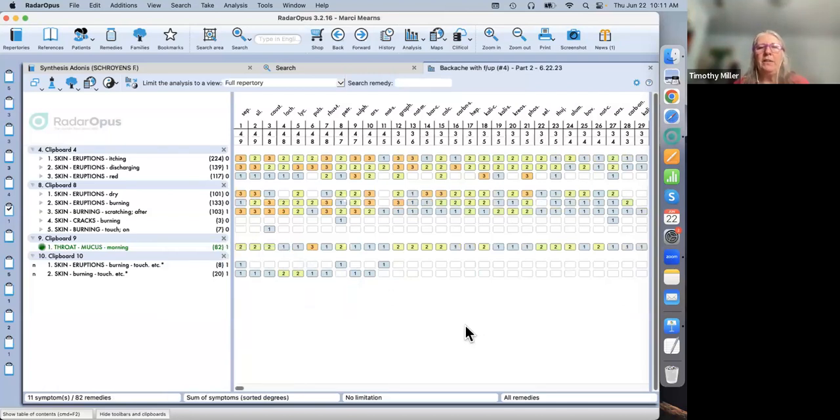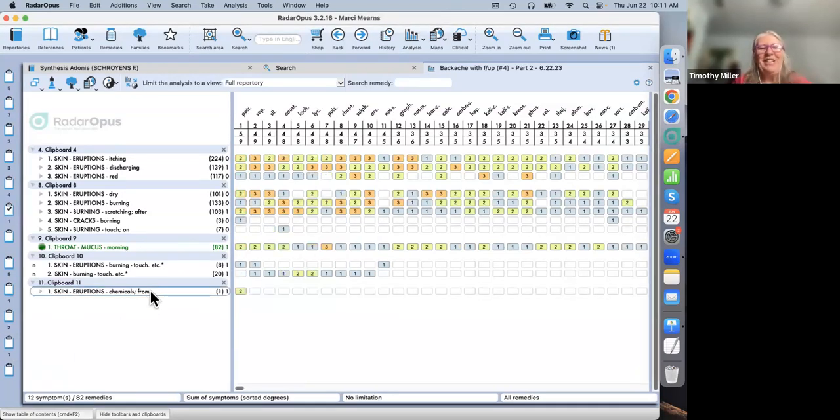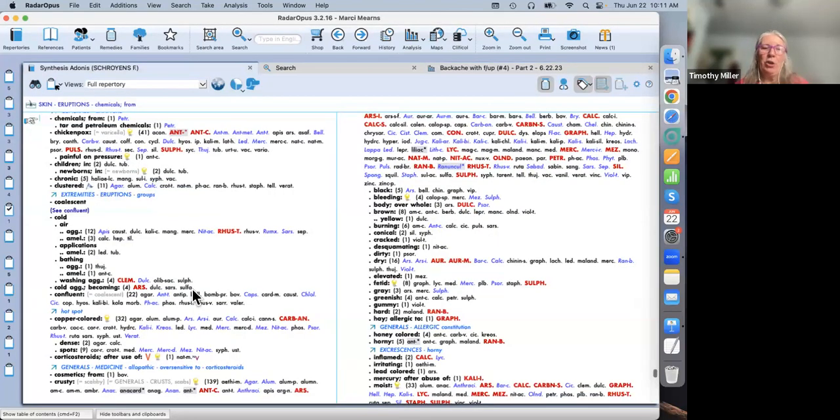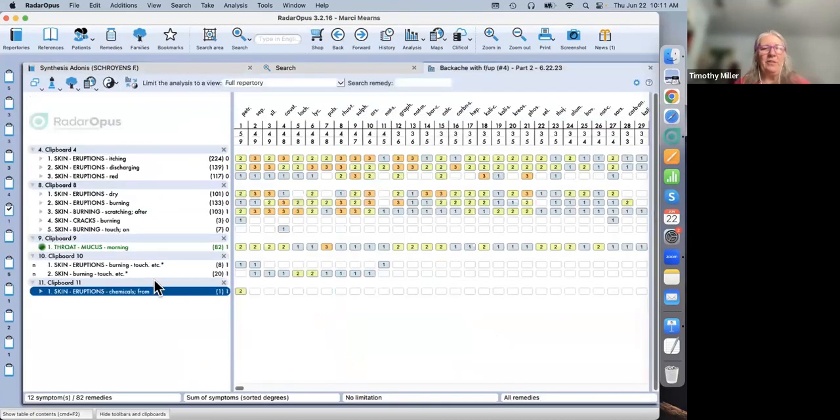Okay, bottom line is, what remedy did I give that cured the whole thing? Last but not least, I'm going to take this final clipboard here, which was talk about etiology, skin eruptions from chemicals. And look at petroleum pop up to the top here. Why? Because that's a tiny rubric, isn't it? Okay, let's go back to our analysis. That's a tiny rubric, but you know what? It did actually nail the case, because after you had a dose of petroleum, then everything went away.